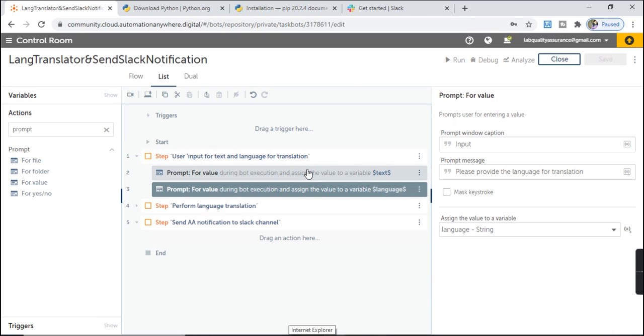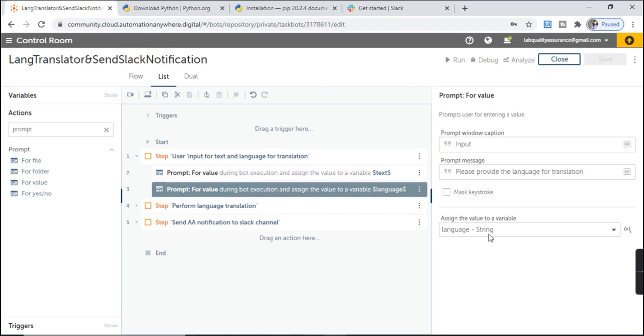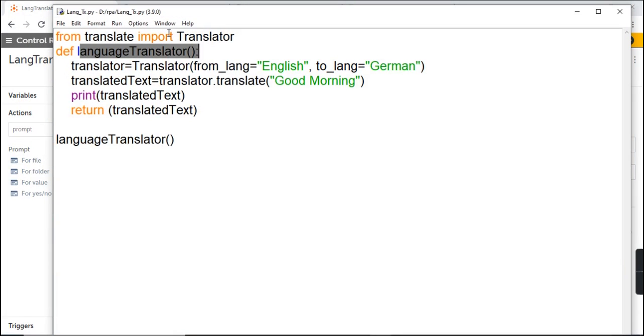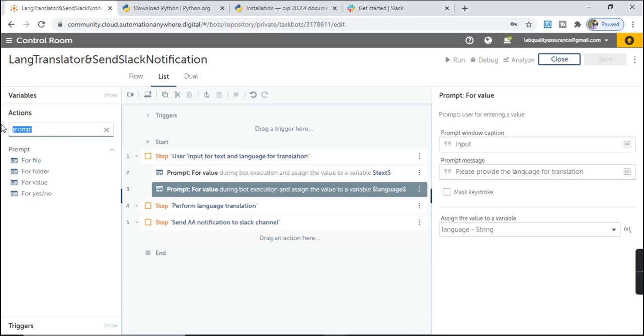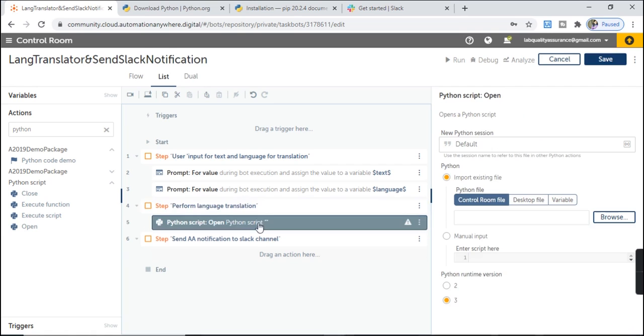So here you see in this project the user will provide the text and the language for translation. So these two values we require to pass to this function. We'll do a slight modification here a bit later. Now before that I want to add the Python actions here. So let me open the Python script package, and in the next step, that is perform language translation, first of all I'm going to use this open action.